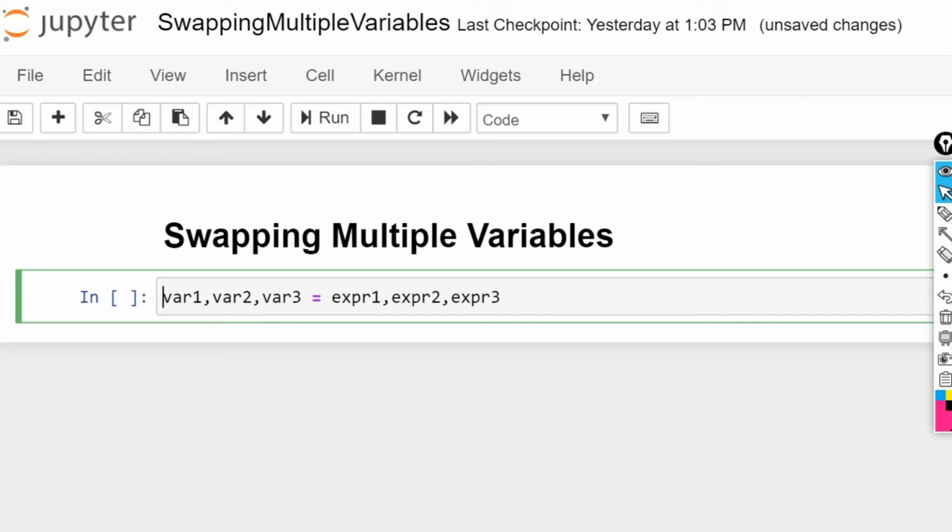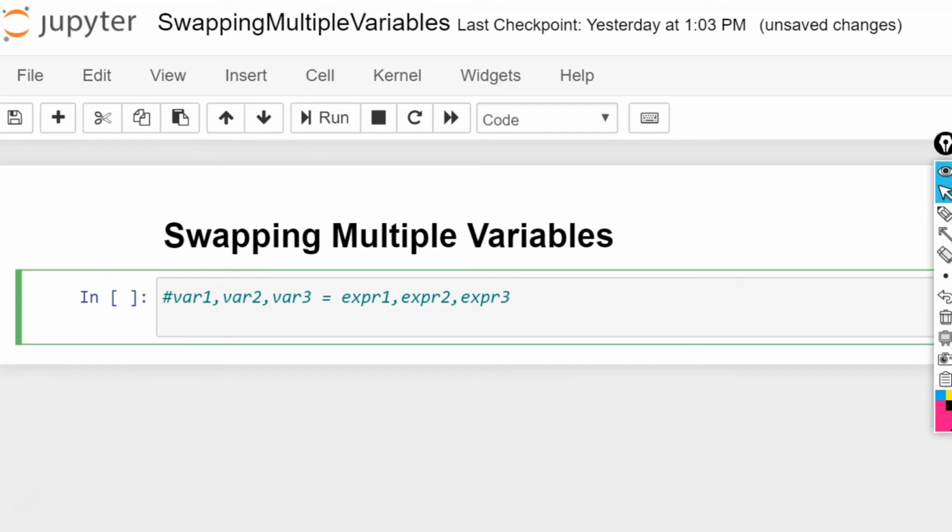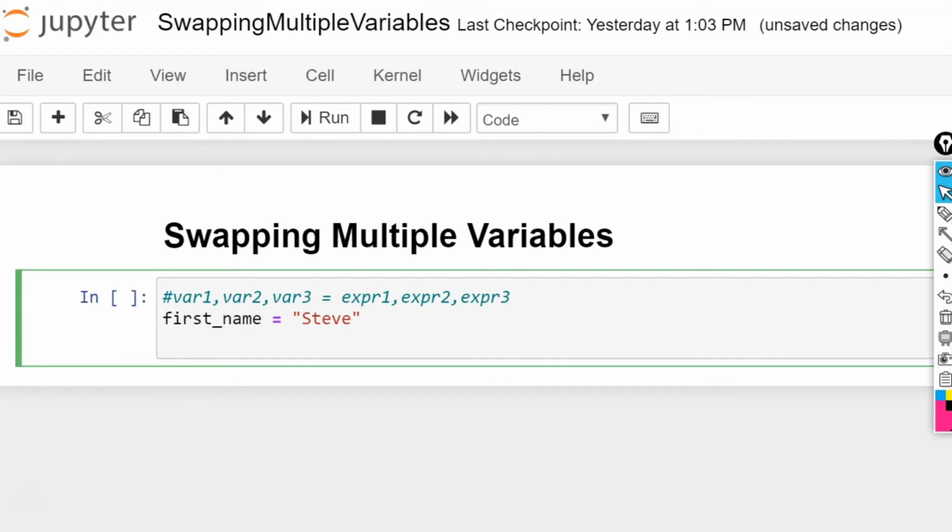Having that said, I guess with this piece of information, we can go ahead and understand how the multiple variables can be swapped quickly in Python using this pattern of assignment expressions. So firstly, I'm going to declare a variable called first name, which is going to carry a value called Steve. Okay, and I'm going to have another variable called last name. In that, I'm going to carry a value called jobs.